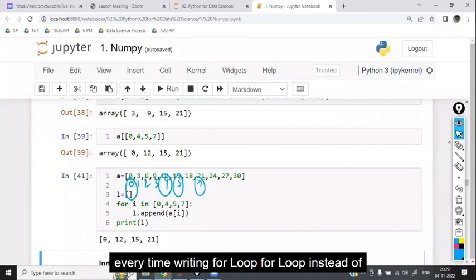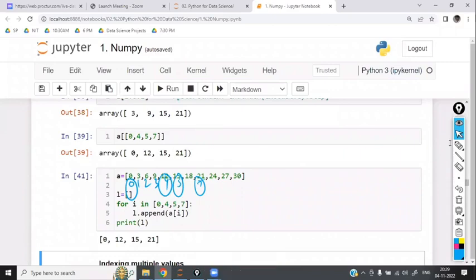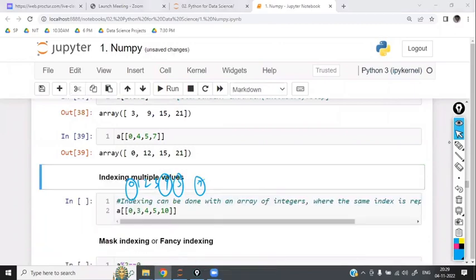Every time instead of writing a for loop like that, convert the list directly into an array. Automatically it is a for loop only. By default, a for loop is applied for the array. Okay. Is that clear?